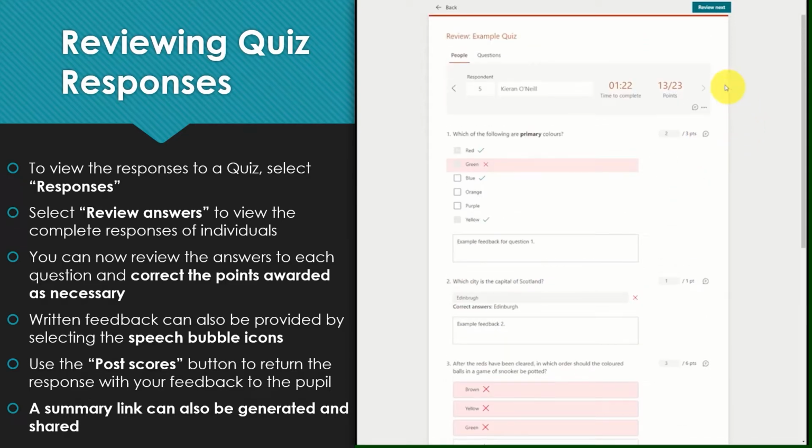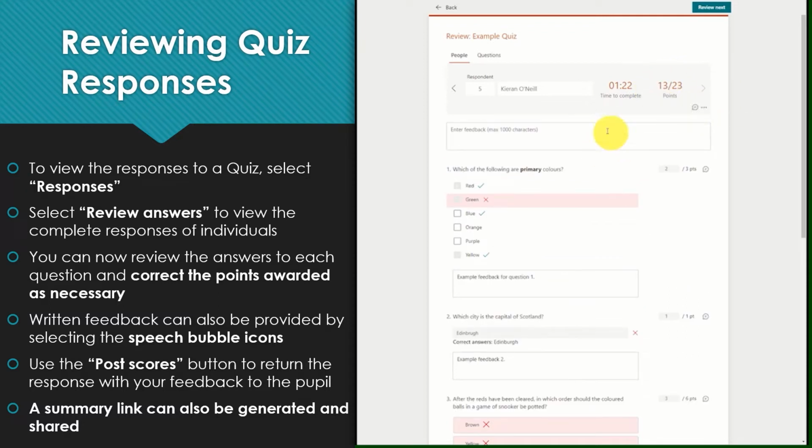At the top of the screen, beneath the total point score, the speech bubble here can also be selected in order to leave overall feedback for the pupil's response. When you're happy that you've reviewed the answers to each question and provided feedback where appropriate, you can select the 3-dot menu beneath the right-hand arrow and select Post Scores. This will finalise your marking and make the results viewable to the respondent.